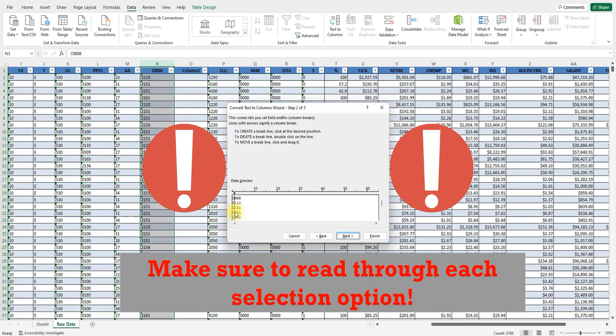As a reminder, the user wants to break up the first digit of the 4-digit object code from the remaining 3 digits. The user can click between the first and second digit in the Data Preview section to tell the Text to Column feature to parse between the first and second digit of the text. To add more breaks, simply click in additional spots in the Data Preview area. To remove breaks that were accidentally added, simply double-click on the break again.